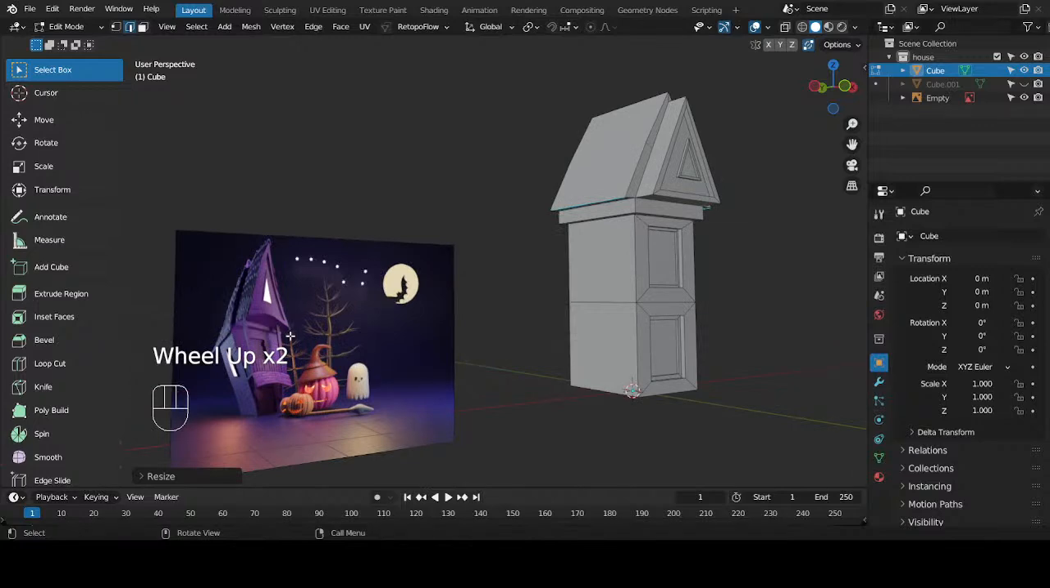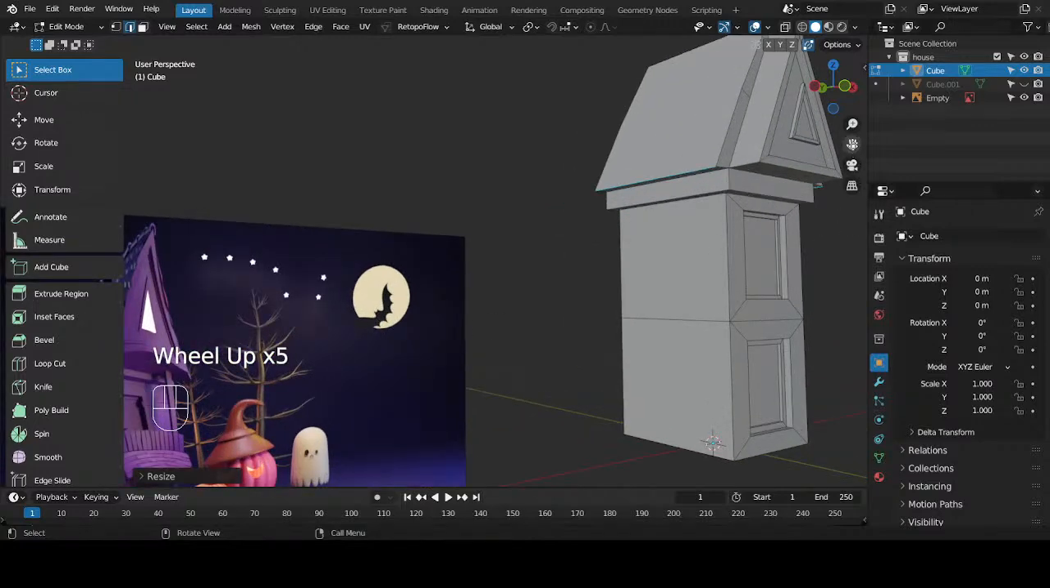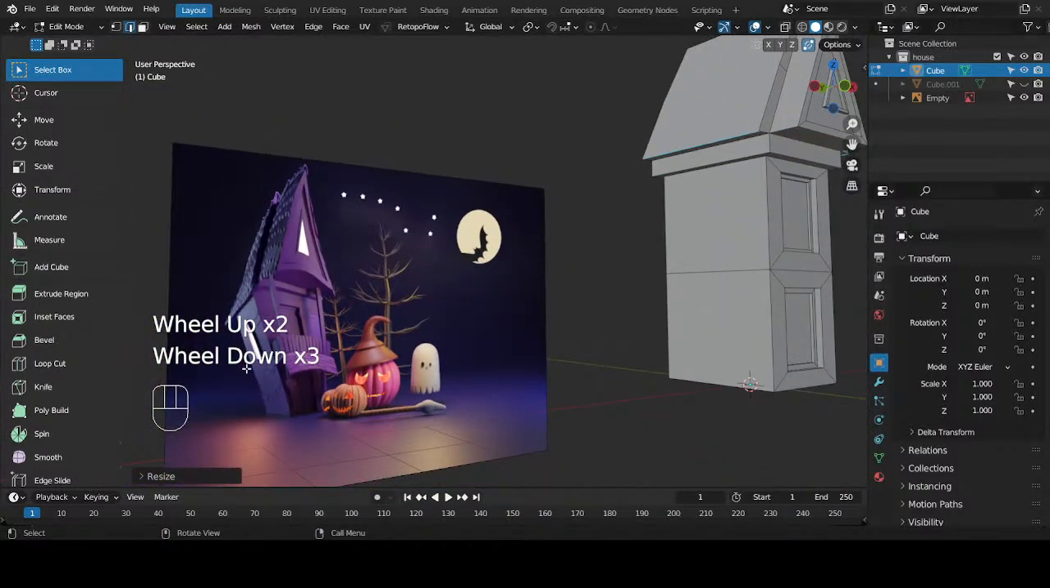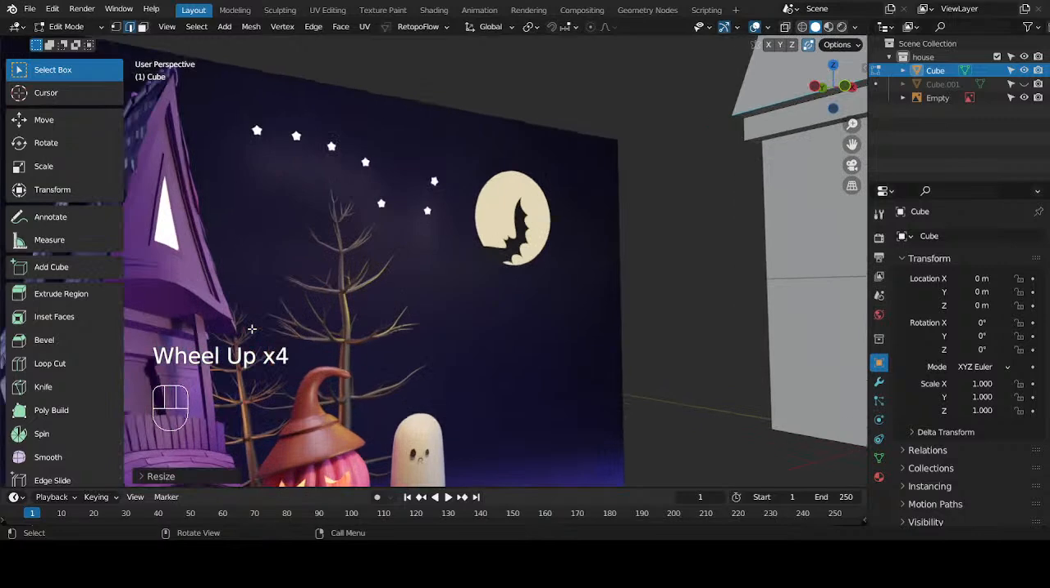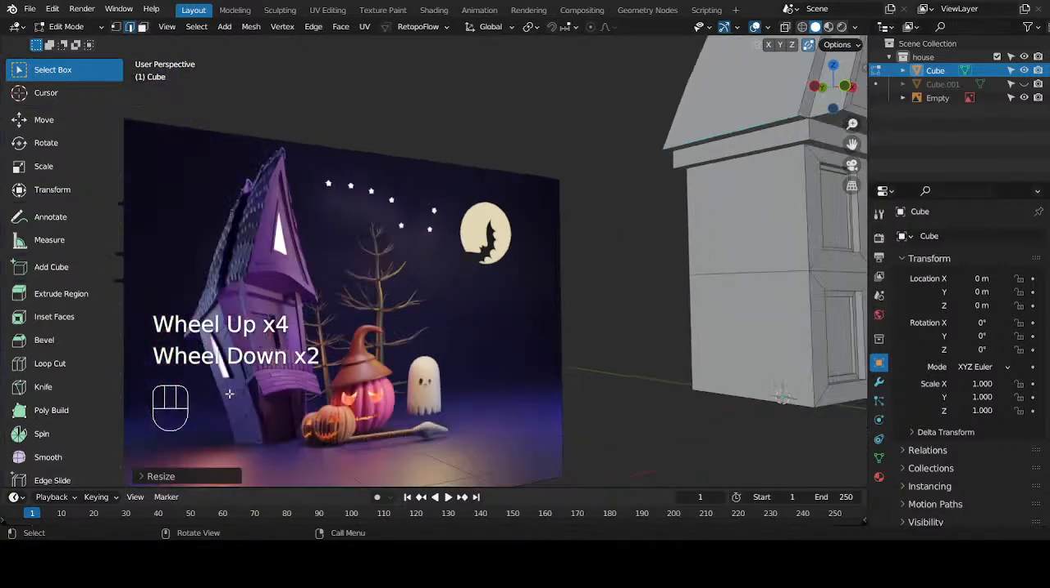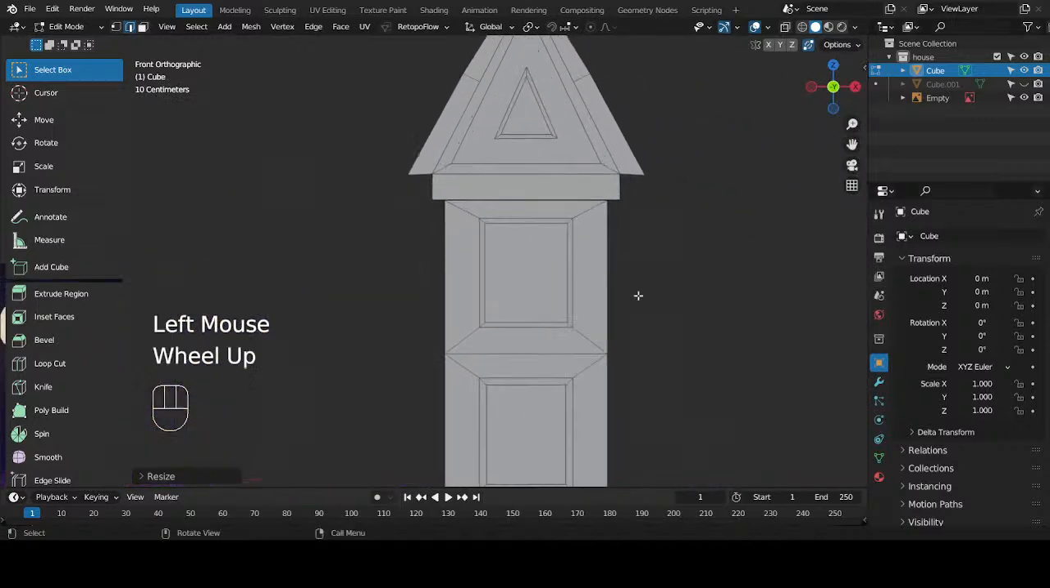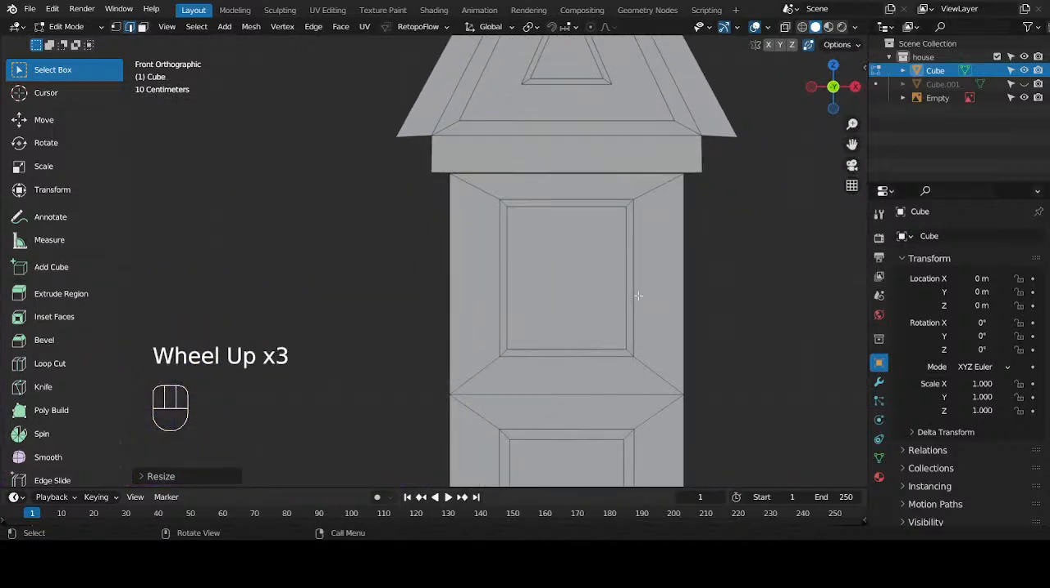So our house is almost ready. We just need to tackle something. We need to tackle this window here, and we need to make this boundary here. So let's make it. Now how are we going to make the boundary?